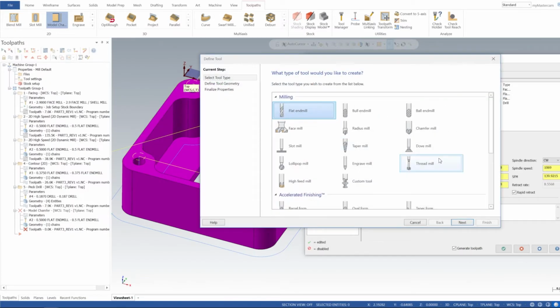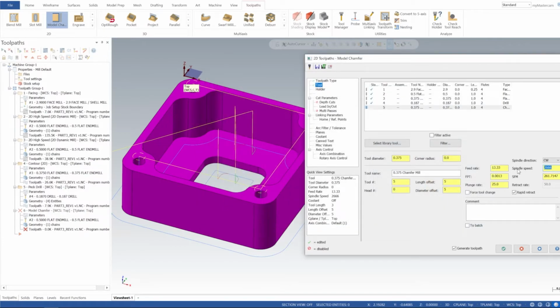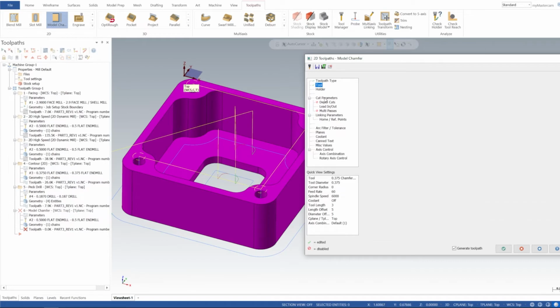So for tool, let's create a chamfer mill. Let's use a 3/8 chamfer mill. Oops, 375. Perfect. And 45 degree. And for our tip, you have to figure out what kind of tip you have on your chamfer mill, but let's go ahead and leave it at 1/16 of an inch. And I'm going to click OK. I'm going to spin this at 6,000, 60 IPM, plunge rate 25. That's all good.